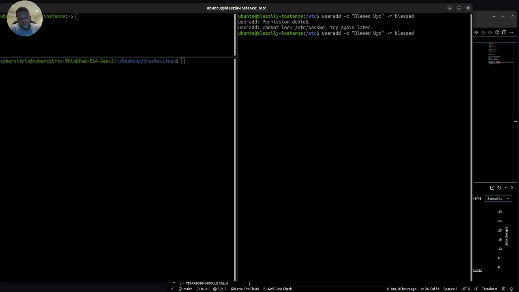Now you can also use userdel if you want to delete that account. You can just use userdel, put the account name, and it's going to delete it, but that must be run as sudo.